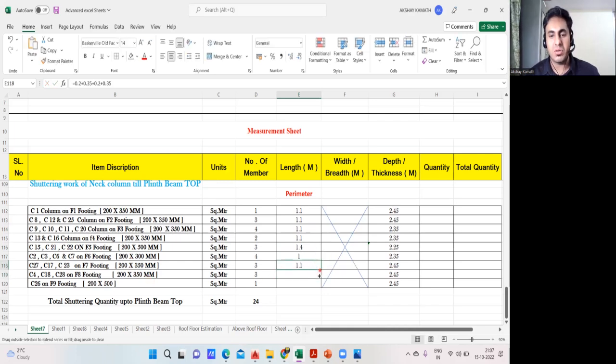I'll drag the same thing. Okay. And now this is 200 by 500. So it is 0.2 plus 0.5 plus 0.2 plus 0.5. Done. Okay. Equal to sign. Fine. So it is 1.4. Understood?